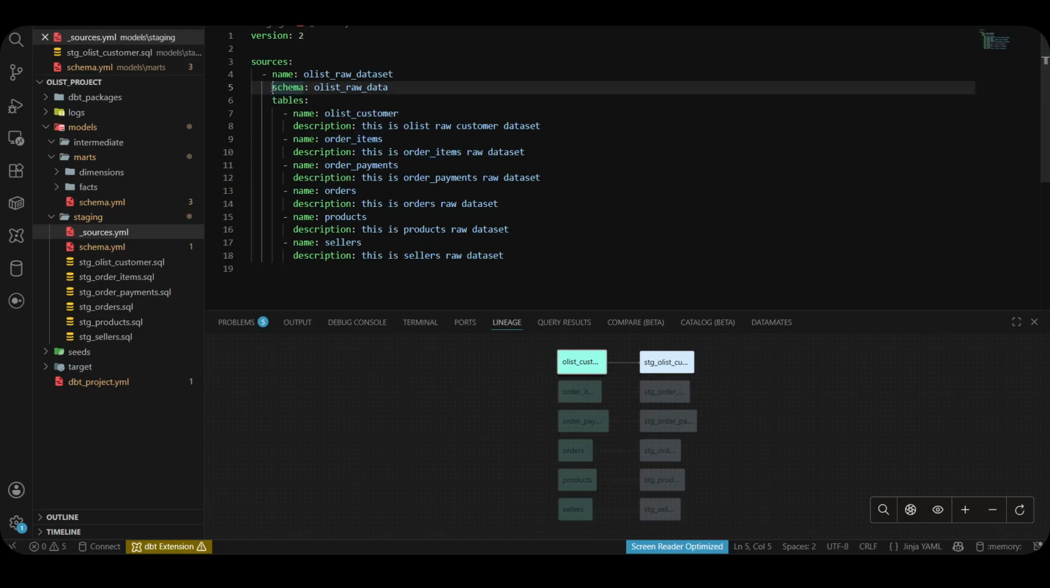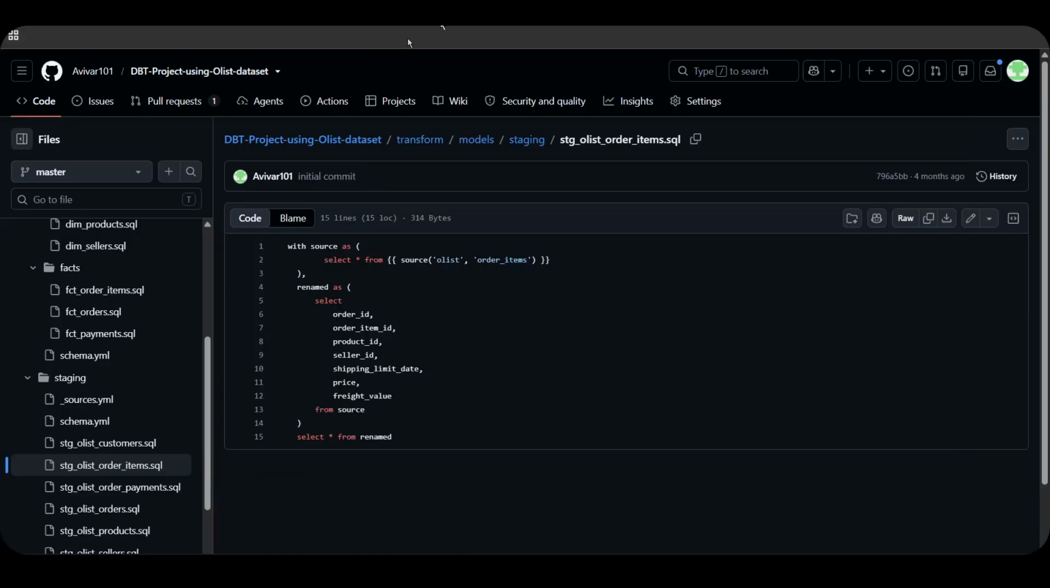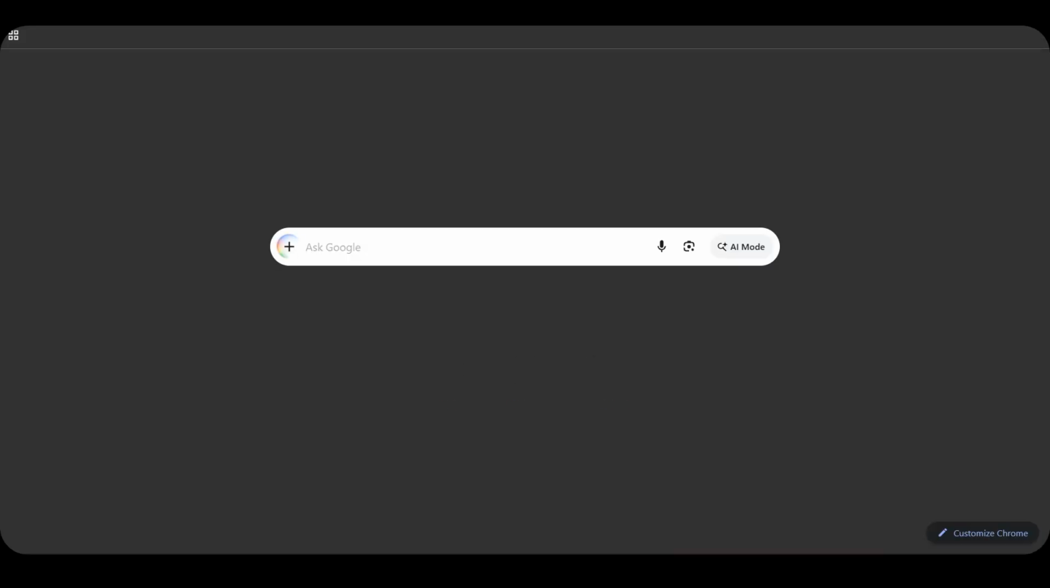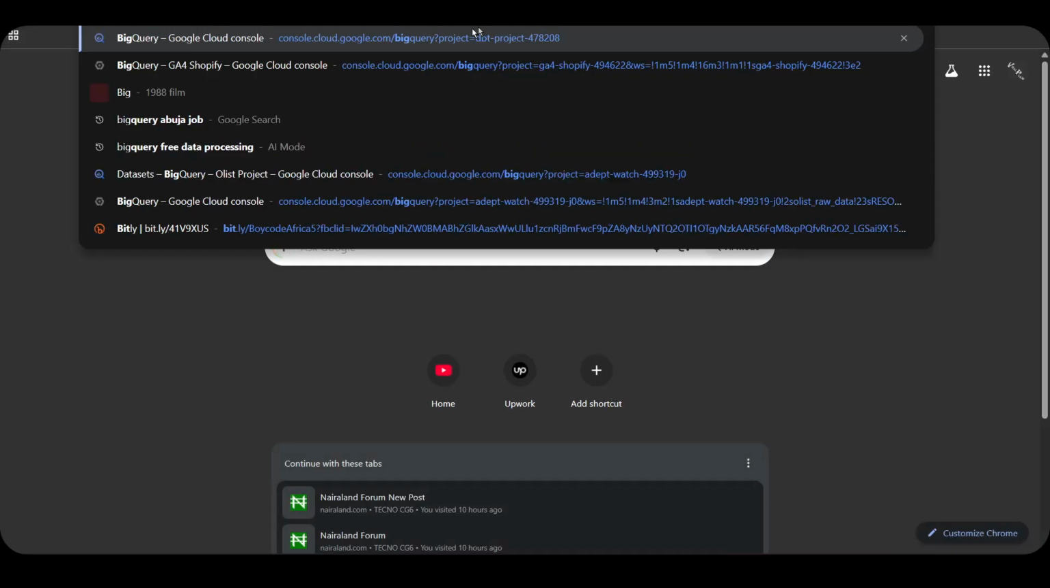Schema now tells DBT that this is the name of our data set. Remember, you have a raw data set inside BigQuery, and inside that data set, you have all your tables. So if you go to BigQuery, let me go to BigQuery.